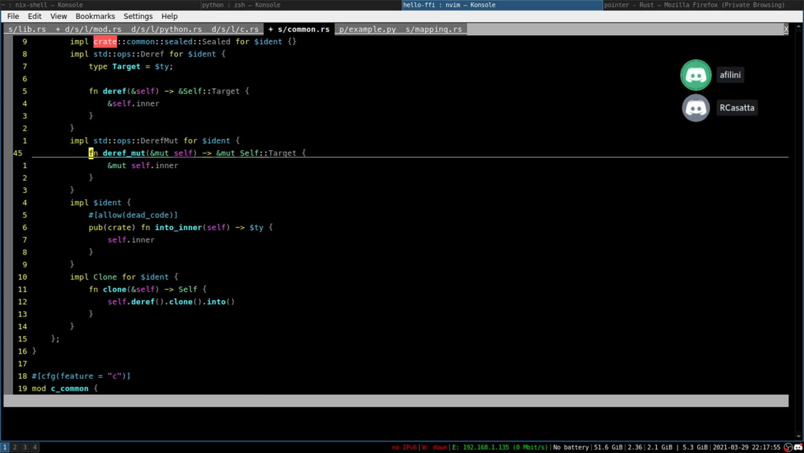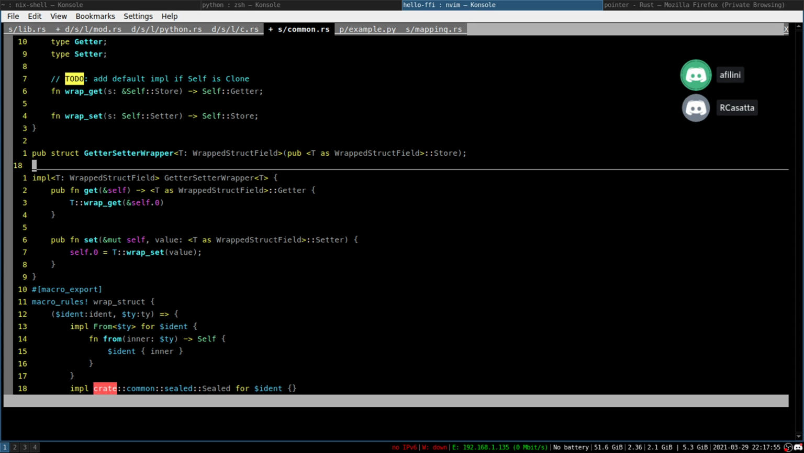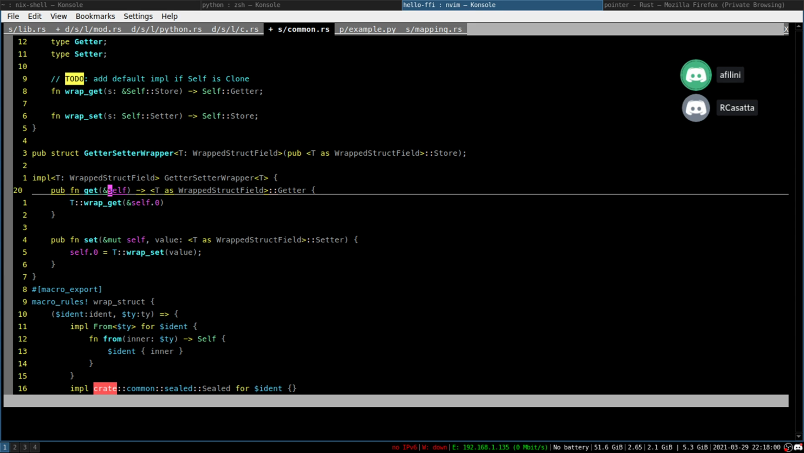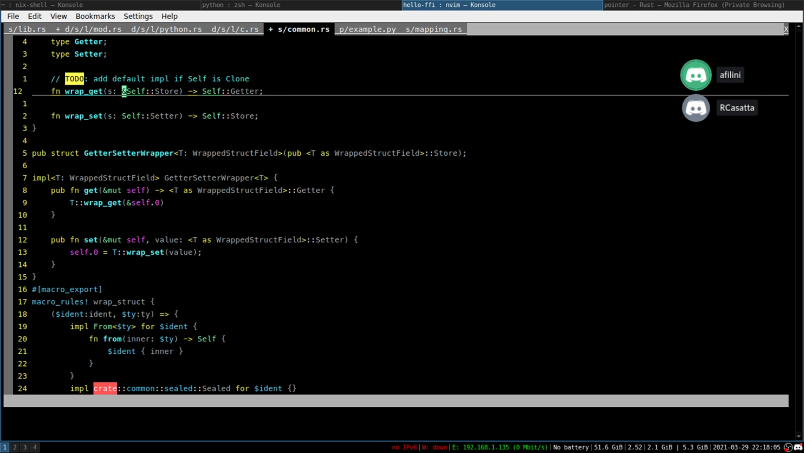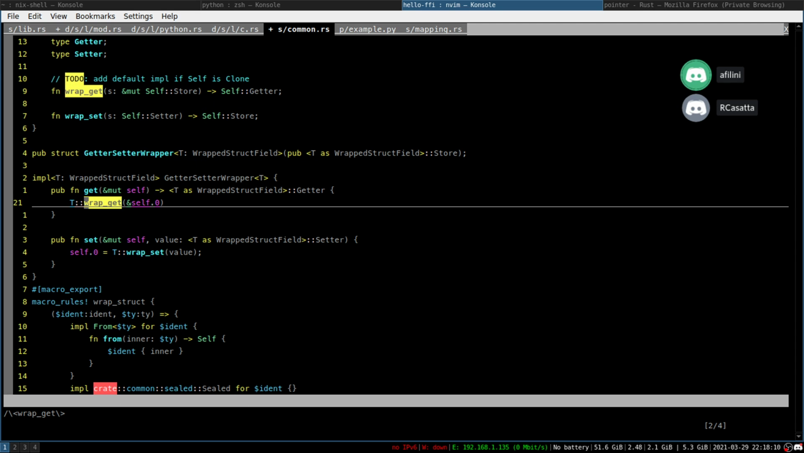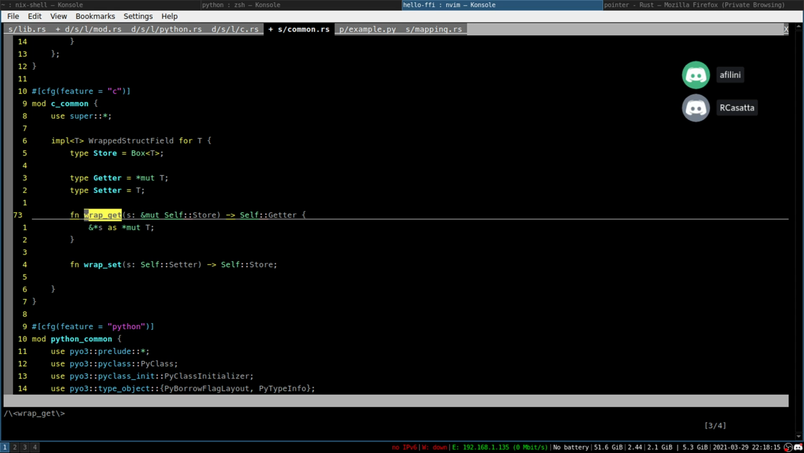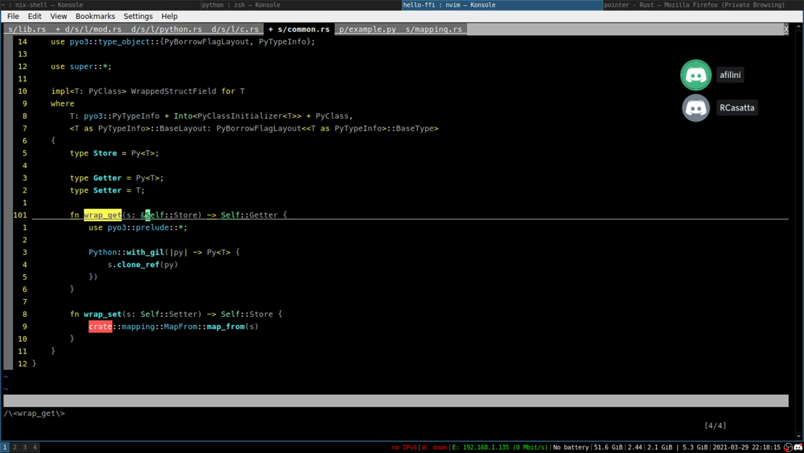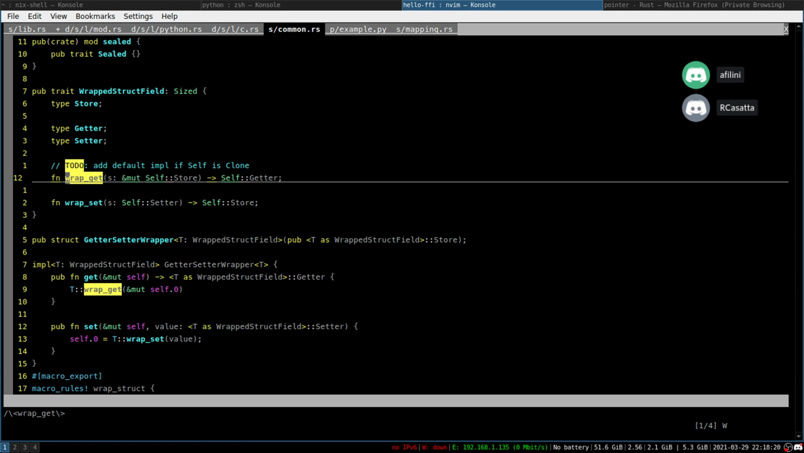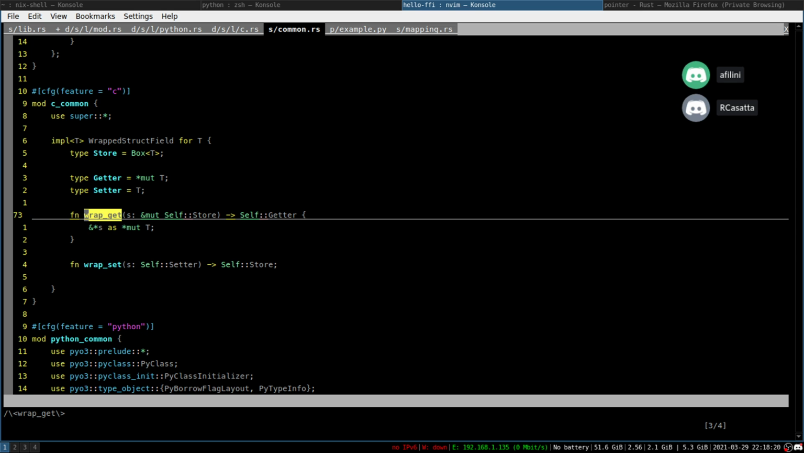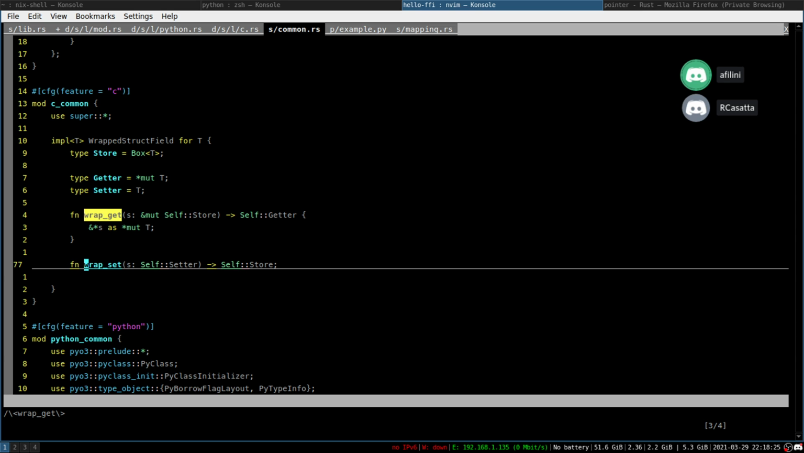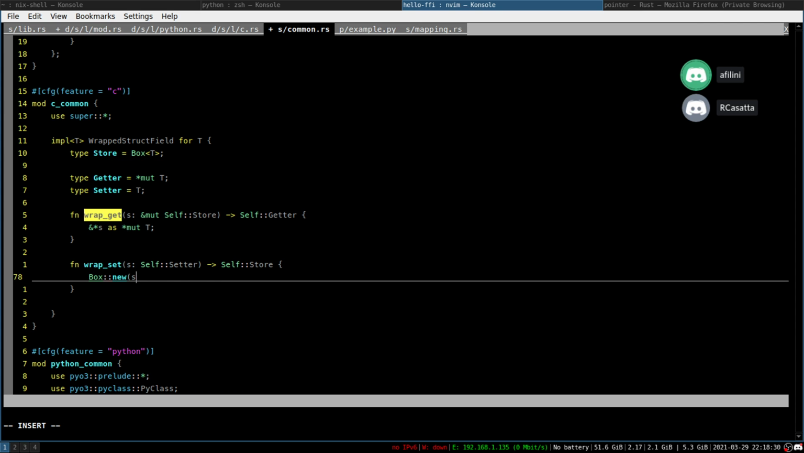In Python, this is kind of hidden because it's a reference counted thing, so you don't really need a mutable reference. But in the end, it's better to just make it mutable, I think. Okay, so this is one, and the other one is just Box.